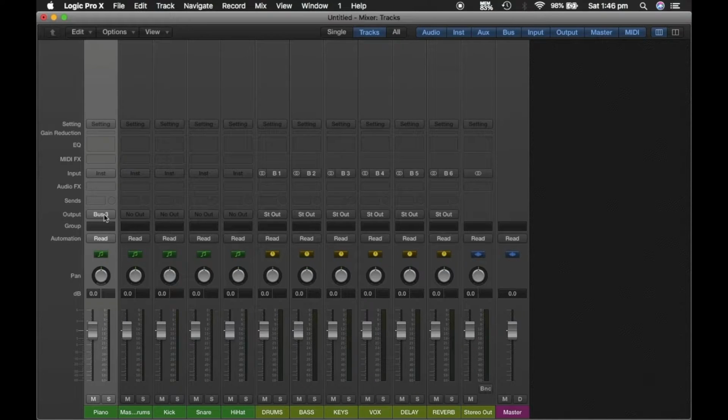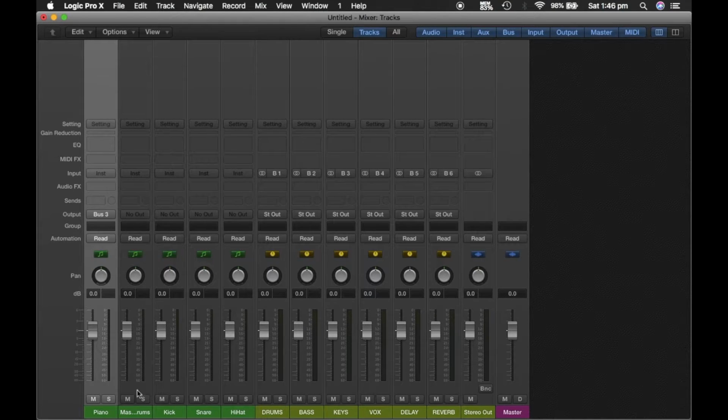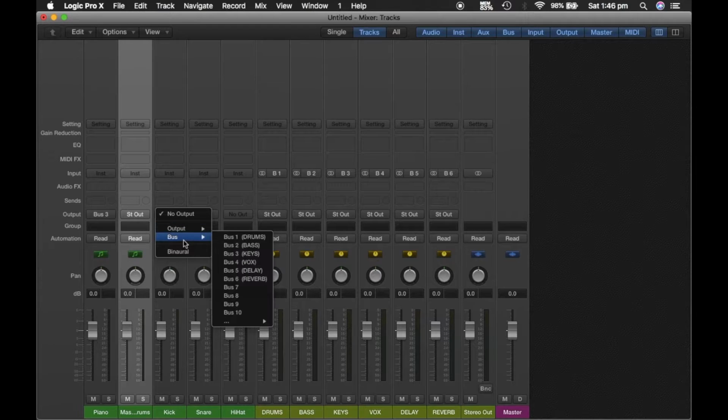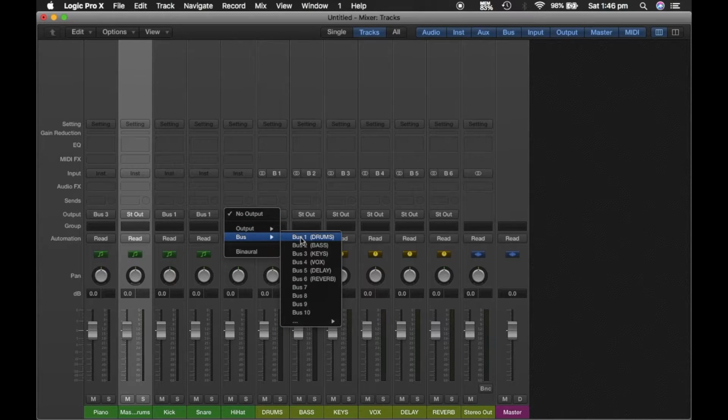Back to our instruments. Now we want to change the output of all of them. For the first one, for piano, what we want to do is we want to send our signal to bus 3, which will be the keys. For master drums, we want to set that as stereo output. For our kicks, we want to set that to bus number 1 for drums. For snares, you want to set that as bus number 1 for drums again. And for hi-hat, you want to set that as bus number 1 for drums.